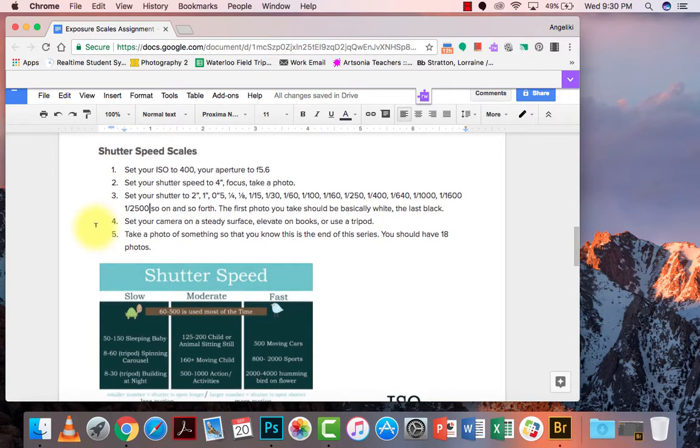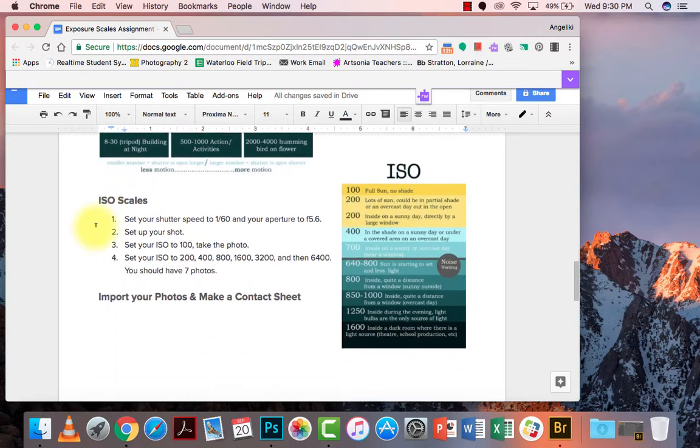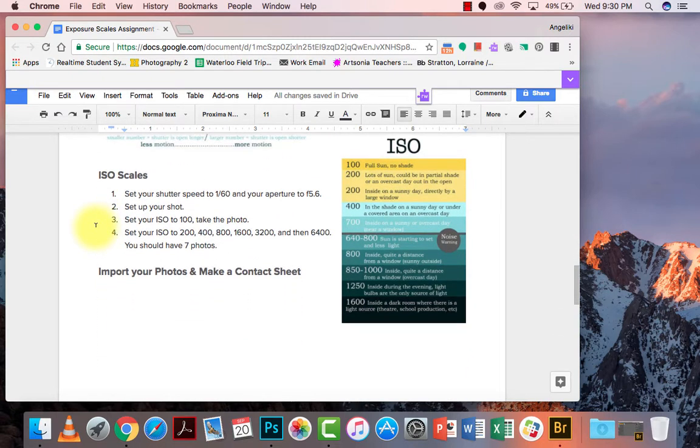For the shutter speed scales, you set your ISO to 400, your aperture to 5.6, and you're going to go all the way down to 4 seconds for your shutter speed. Take the photo and then go all the way up to 1/2500. Okay? And then your ISO scales, you're setting shutter to 1/60 and aperture to 5.6, and then you are going to use all of the ISOs from 100 to 6400. And that you should have 7 photos.